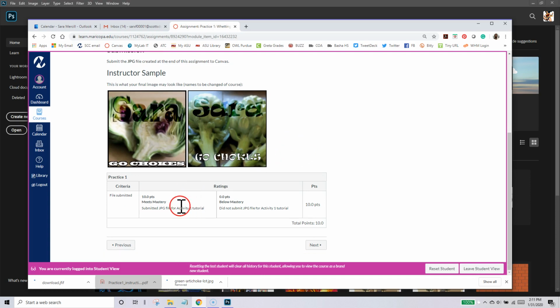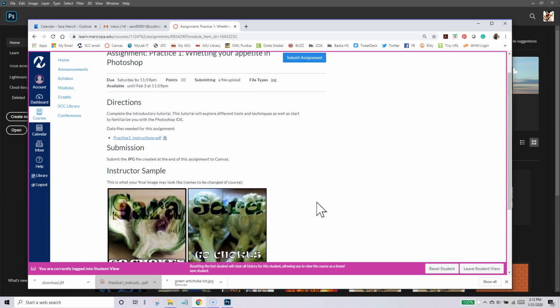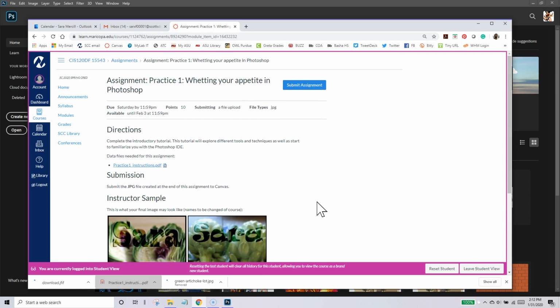For every assignment, there will be a grading rubric, and that's how I'll grade you. For this assignment, it's just worth 10 points, so either you did the assignment or you didn't. You'll get the full 10 points for turning it in. I just want you to have a little bit of fun and start to get introduced to Photoshop. That's what this assignment is about.